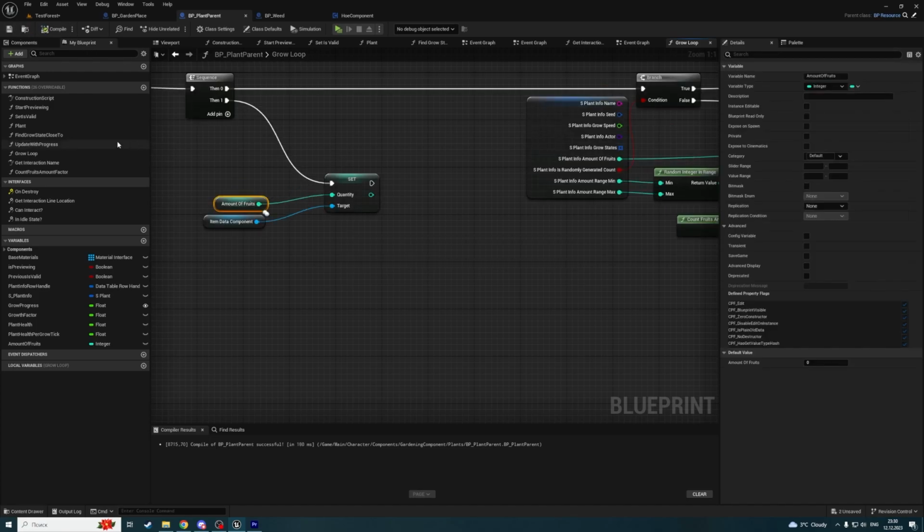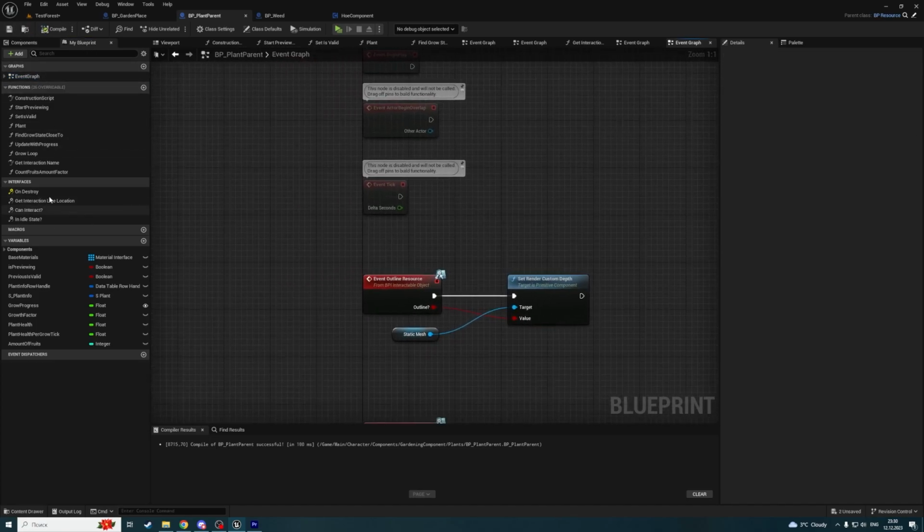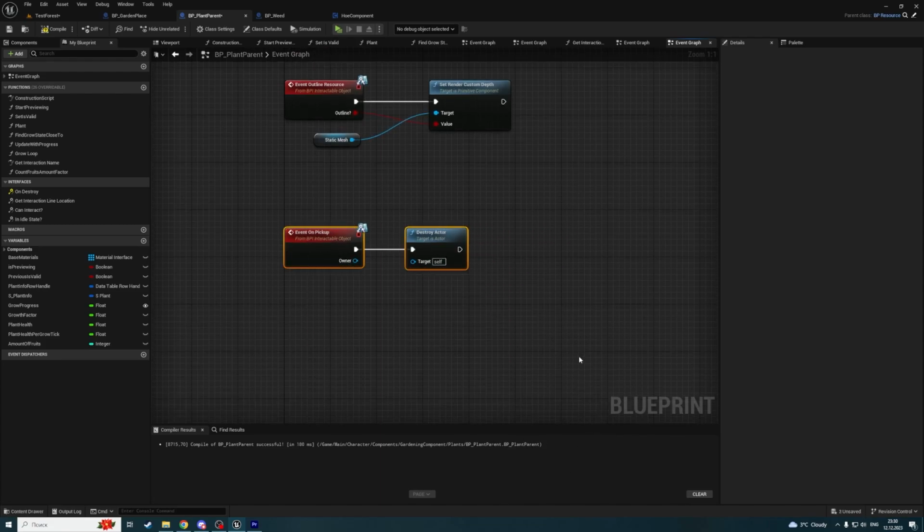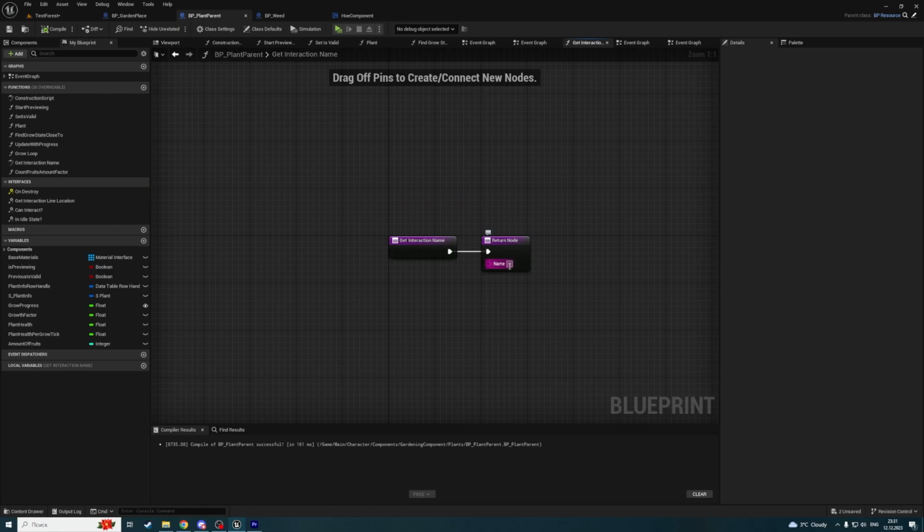And on pickup, I will just destroy this tomato, this actor. We don't need this actor anymore after pickup, or maybe you need to, and that also depends on you. In my case, I will just destroy it. Destroying an actor, and what else we're gonna do, I will just name it collect tomatoes.